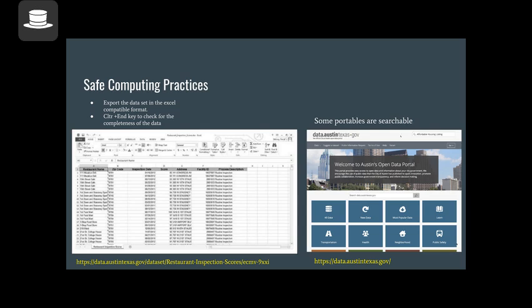Now, some data portals like data.austintexas.gov are searchable and very user friendly. In fact, I'm going to use this example to show you how to download data, and how to save information about the data in the notebook. Okay, so in the next two slides, you'll watch short videos. Thank you.